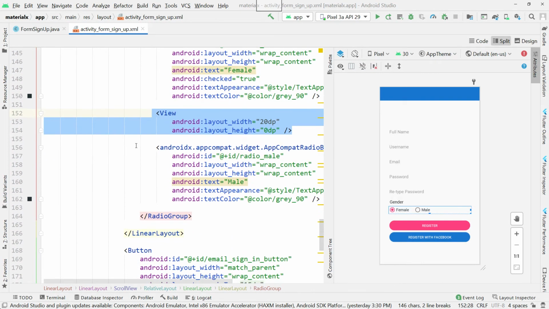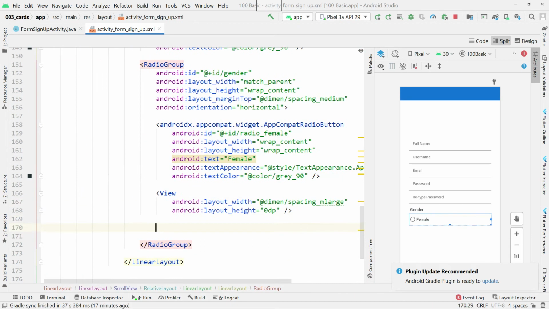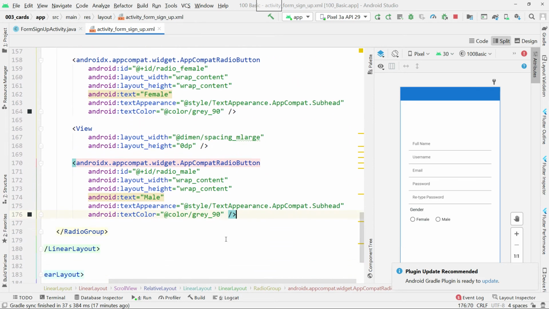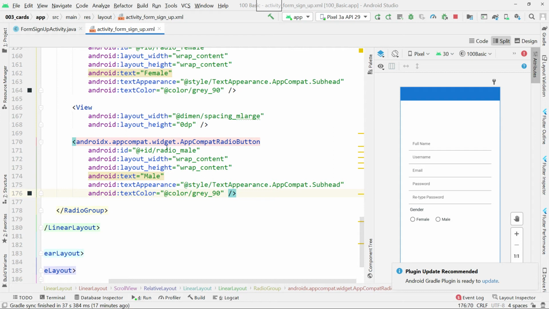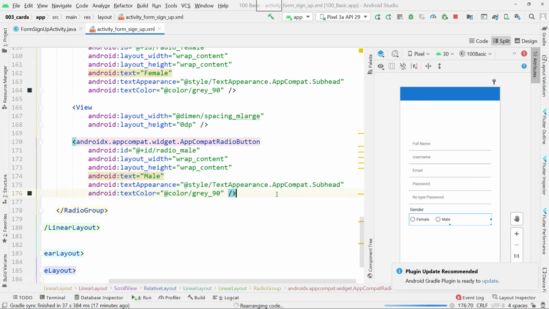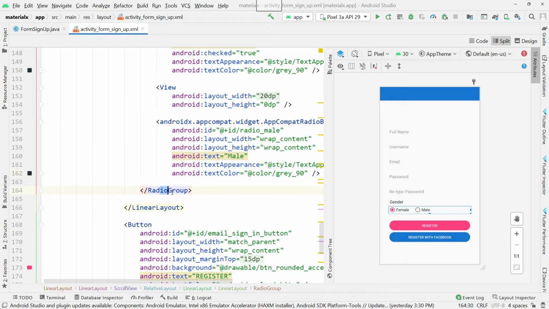So we go ahead and put the male one next to it here. So we'll have something like that. It's just like the first one I've already explained, and then we have these two. So it looks beautiful now. Then we're going to go ahead and put our buttons. Of course, they will not be within the radio group. They'll be also outside this linear layout.